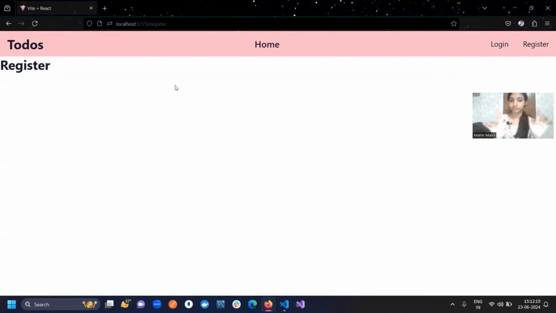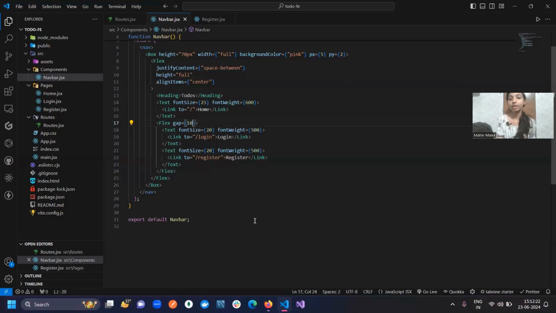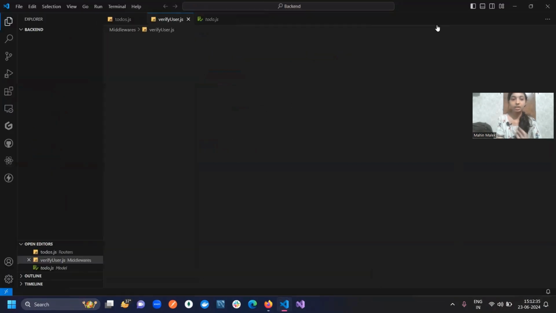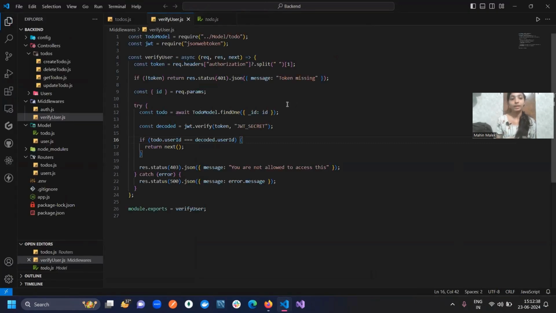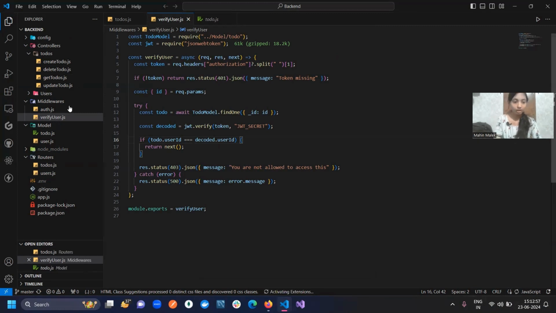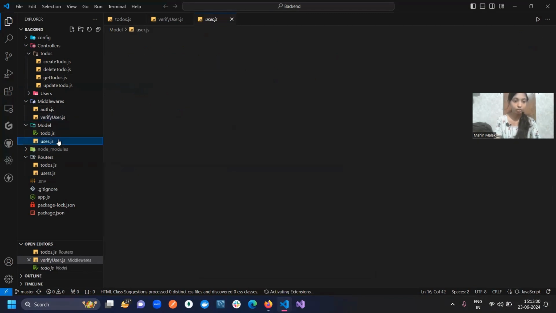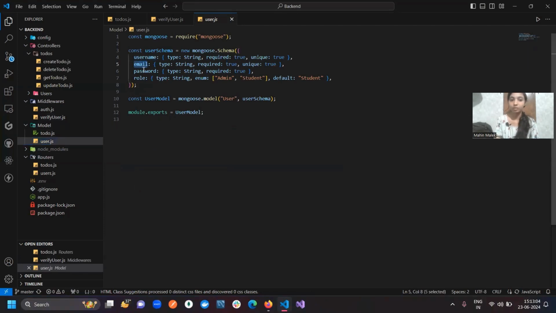So let's create a form here. For that, let's go to our backend code and check the schema, how I have made the schema. You can see my backend, and I will not deploy my backend now. First, I will use the local URL, and when my whole website is complete, I will deploy and use that deployed link. But first, I will use the local API only. So let's go to the model. In the user model, I have a username, email, password, and role.